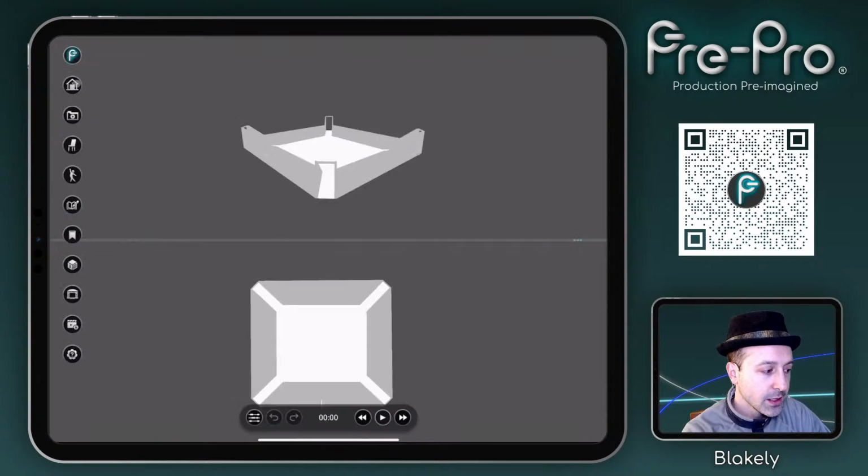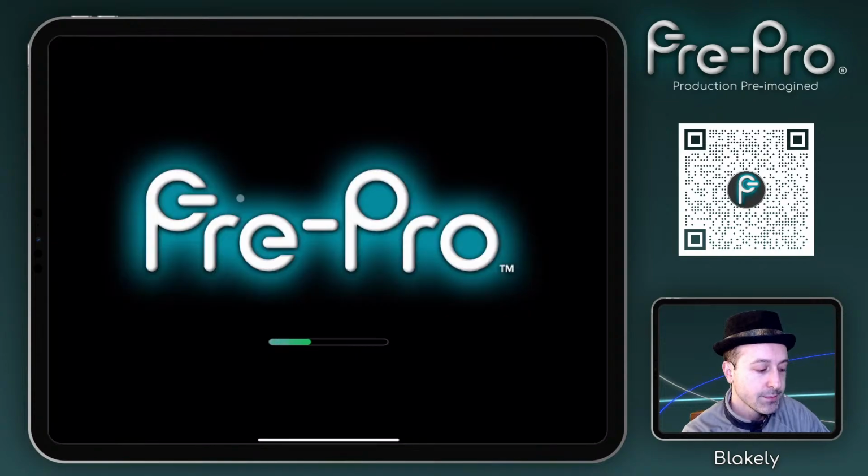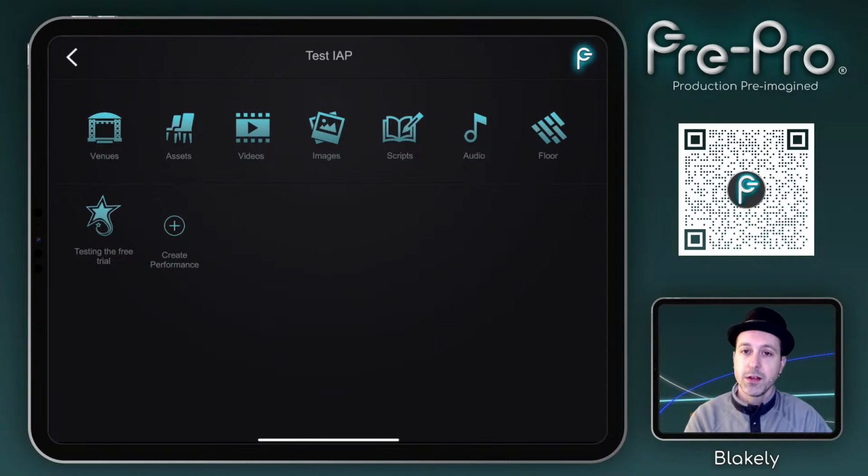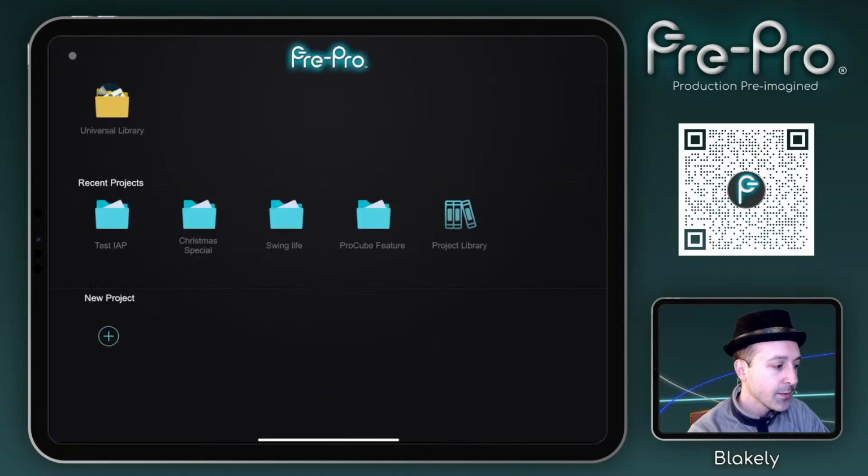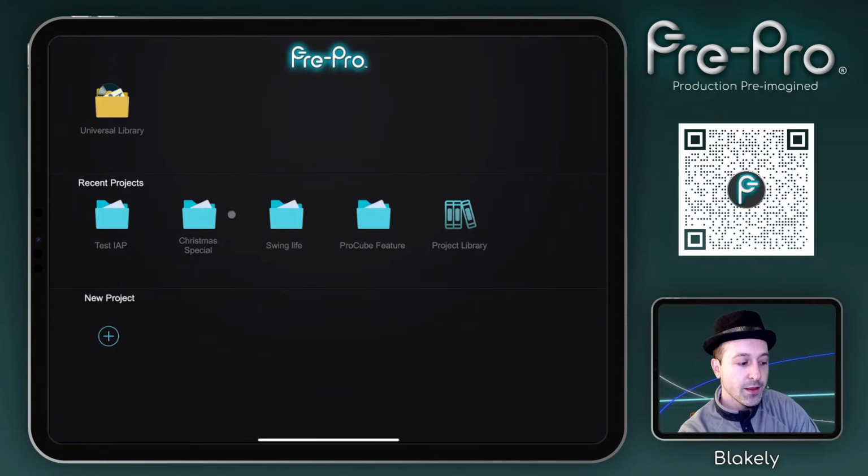So we're going to go ahead and click this Home button here to go back, since we want to dive into the project that Parker gave us earlier today. So I already brought this folder from Parker in previously. It's this Christmas special project. Parker merely exported that from his end.